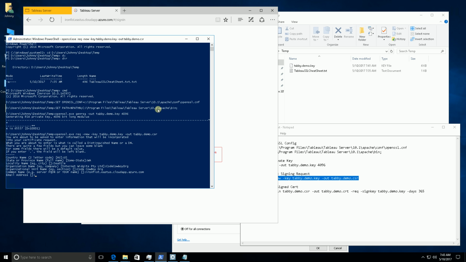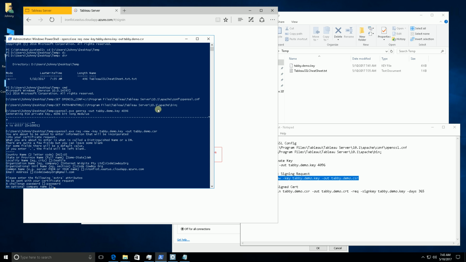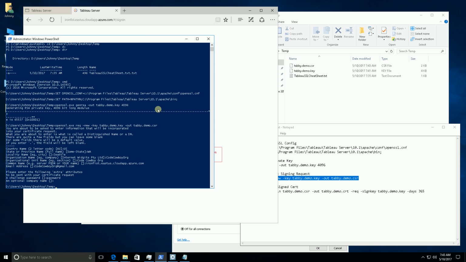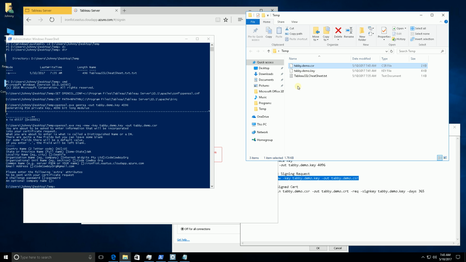And I am going to put in my email address now at gmail.com, and simply have password as password, optional company name, and there you go. You see my certificate request is created.